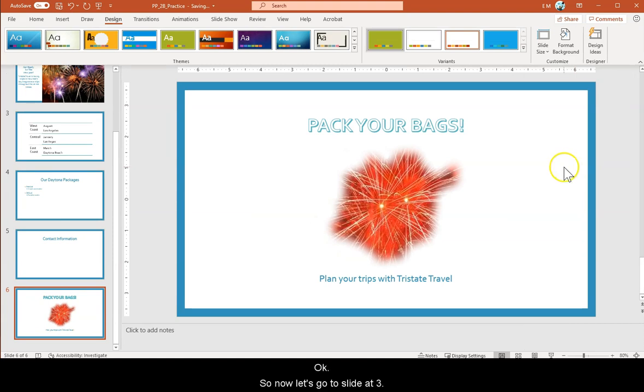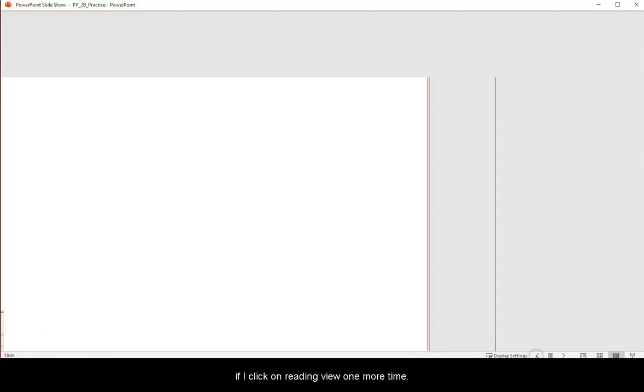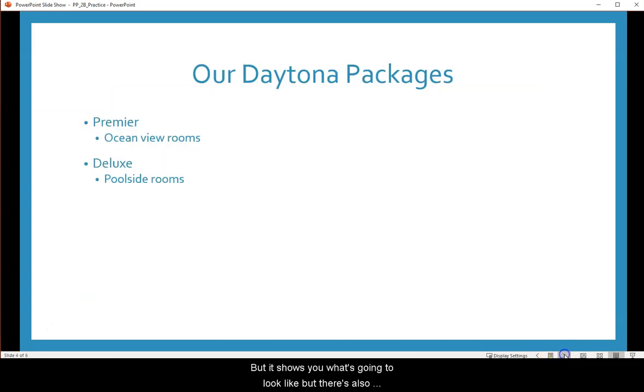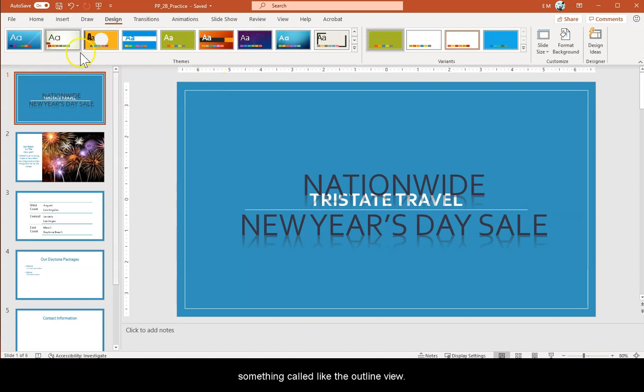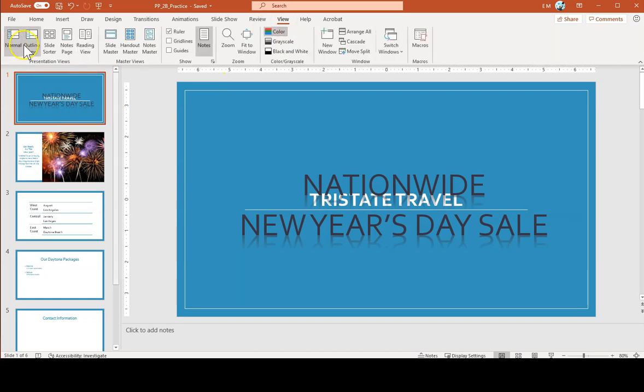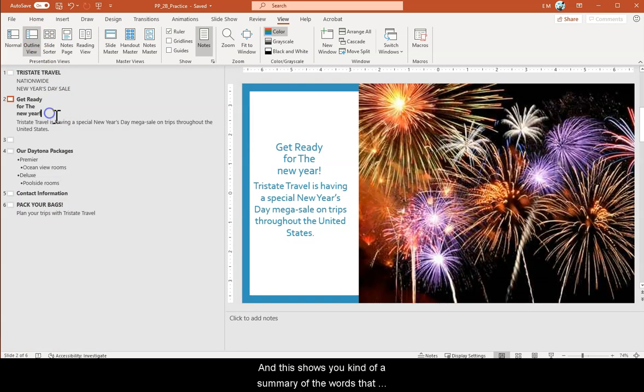Okay, so now let's go to slide 3. And okay, so we've talked about new standards in 2019 versus 2016. We've looked at the reading view, I believe. So if I click on reading view one more time, right, it shows you what it's going to look like. But there's also something called the outline view. So I'm going to come to view, and then normal view, slide sorter, all of that. Let's go to outline view. And this shows you kind of a summary of the words that are on your slides.